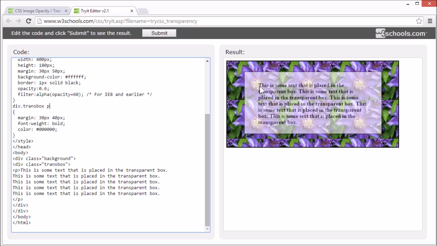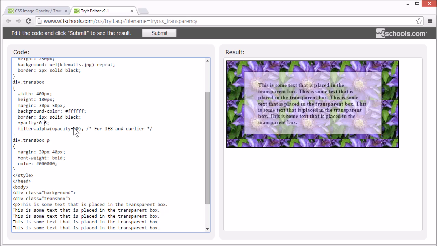But the text is a bit hard to read, so let's make the transparent div a little less transparent. Now the text is easier to read.